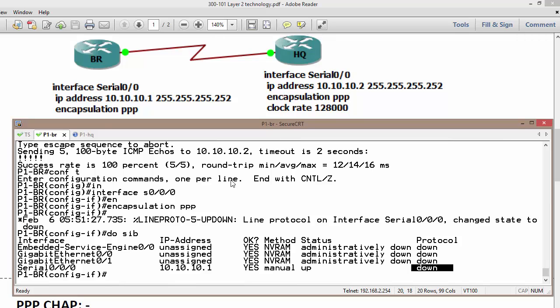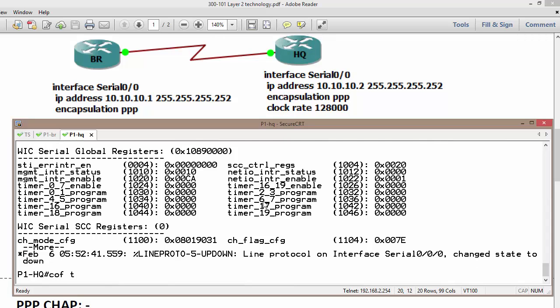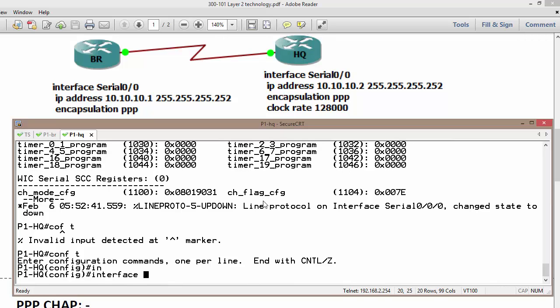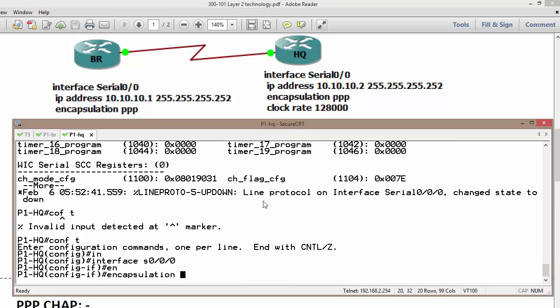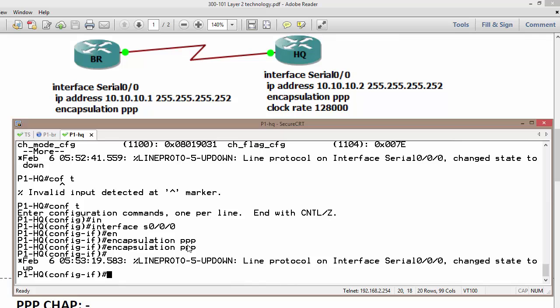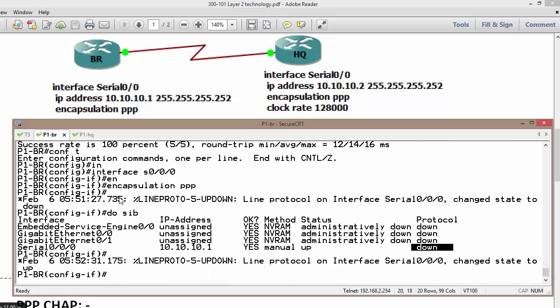Next thing, I also need to match the encapsulation on headquarter, which is interface s0/0/0, encapsulation PPP. Now your link is going to come up. There we go. Send the packet in order to verify the connectivity. As we can see, we do have connectivity. But one more thing which I'd like to show you.